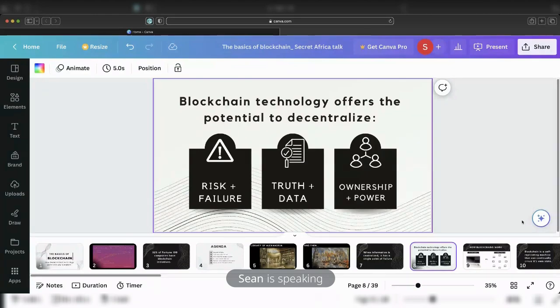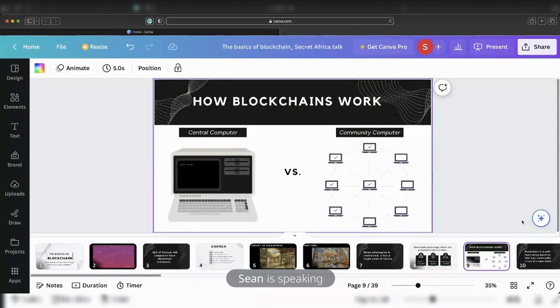So let's start with those promises or those potentials anyway within blockchain. Let's start to talk about how blockchains work. You can see the contrast here between, on the left, a central computer. Imagine if there was a computer that had all of the knowledge in the world.